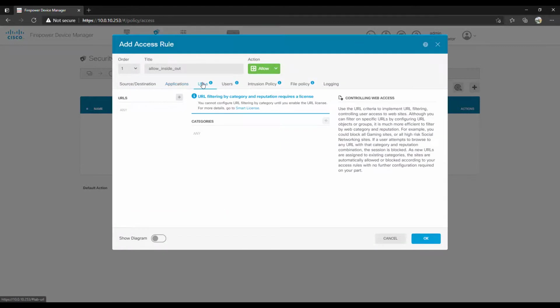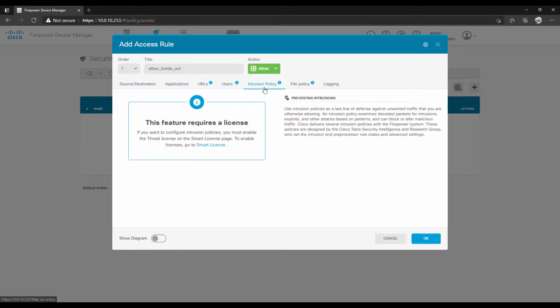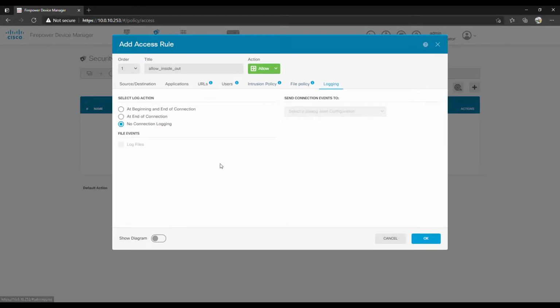For the URLs, user and intrusion policy, and file policy, they all require licensing. I have acquired the intrusion policy license, and we'll discuss intrusion more in depth in another video. Lastly, we have logging. We can choose the beginning and end of a connection, the end of a connection, and no logging at all. Depending on how much information you need to know and how secure your environment will be depends on the logging level.